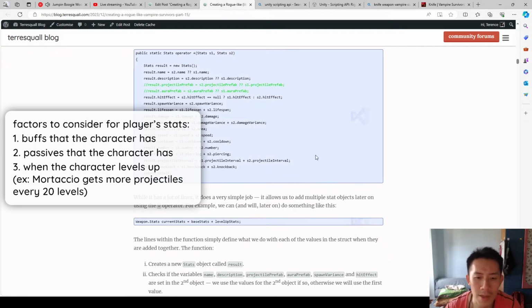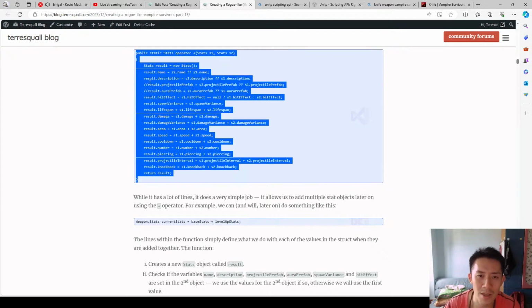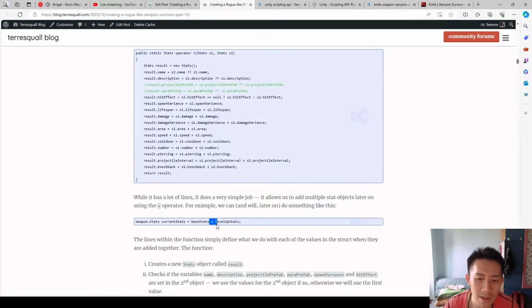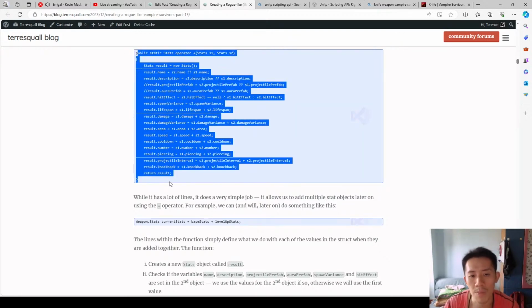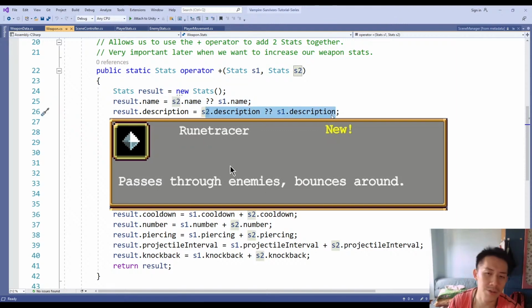So what I'm doing here is I'm creating a variable called weapon stats that you can very easily operate on using the plus sign. So by having a plus sign, this makes it so that I don't have to manually calculate the value of every stat that I have inside the weapon. I can just use the plus sign, and then the logic inside the operator function will handle the rest for me. What we have here, for example, we have the name, we have the description. This is just the name and description of the stat object itself.